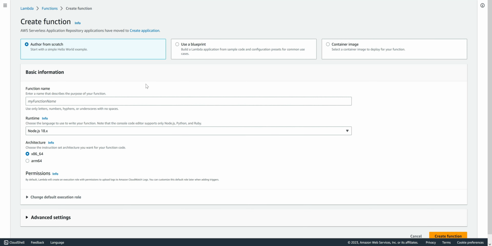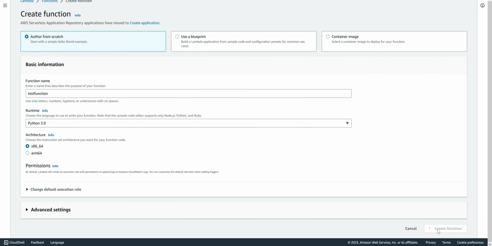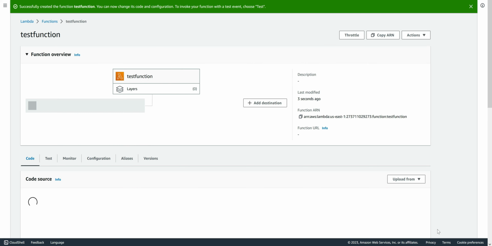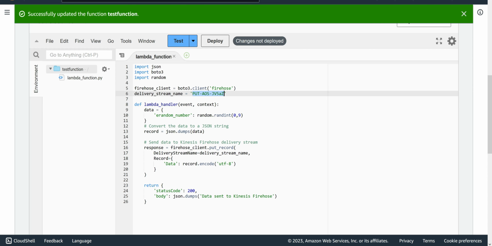Go to Lambda and create a function. Select Python 3.9 as runtime and create. Create a Boto3 client for Firehose. Put the name of the data Firehose in line 6. For the purposes of this demo, we will simply write a random number. Use the put record method to write the data.